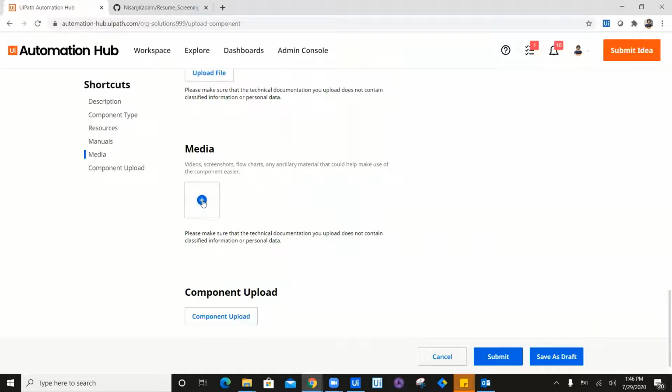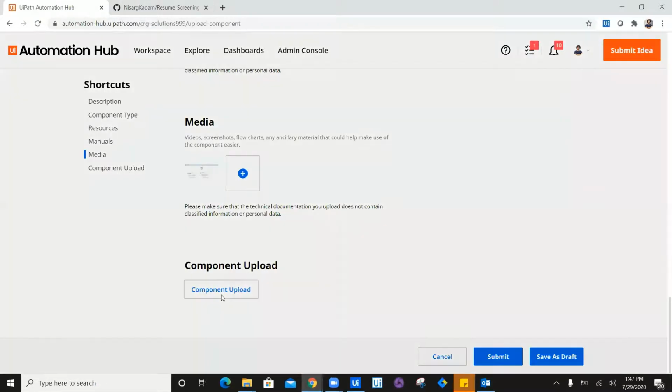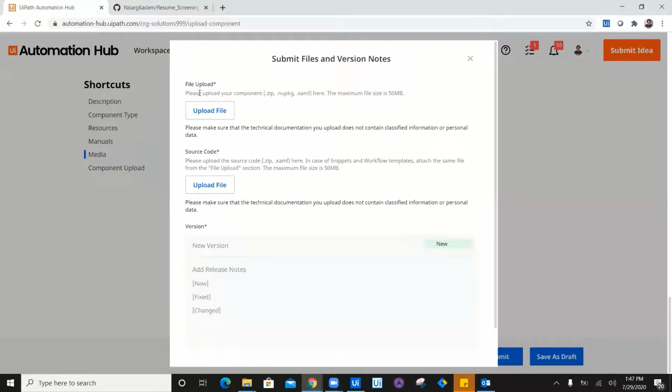We have to create a video, or if you have any YouTube video or any screenshots, you can download and attach them here, and also our flowchart. I'm going to attach this flowchart here. Once it's attached, now let's upload a component. It says please upload your component, which is a .zip, NuGet package, or XML package. The maximum file size is 50 MB.